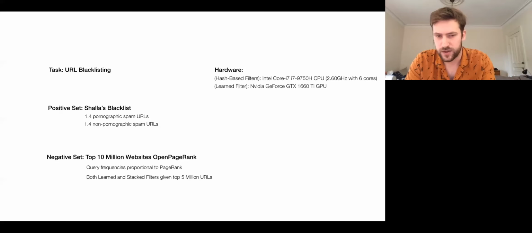And then the query frequencies are proportional to the page rank. So Google is the most frequently queried web page. And then for learning, both learned and stacked filters are given the top 5 million URLs, and then the bottom 5 million URLs are basically allowed to be whatever; they're not given to either stacked filters or learned filters. Learned filters use them for training, and stacked filters use them for the size of the frequently queried negative set.